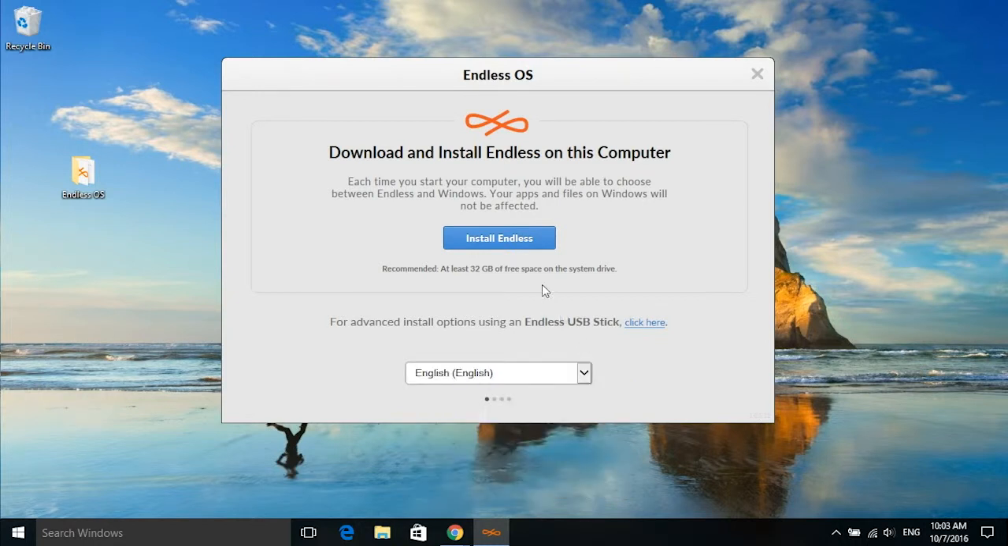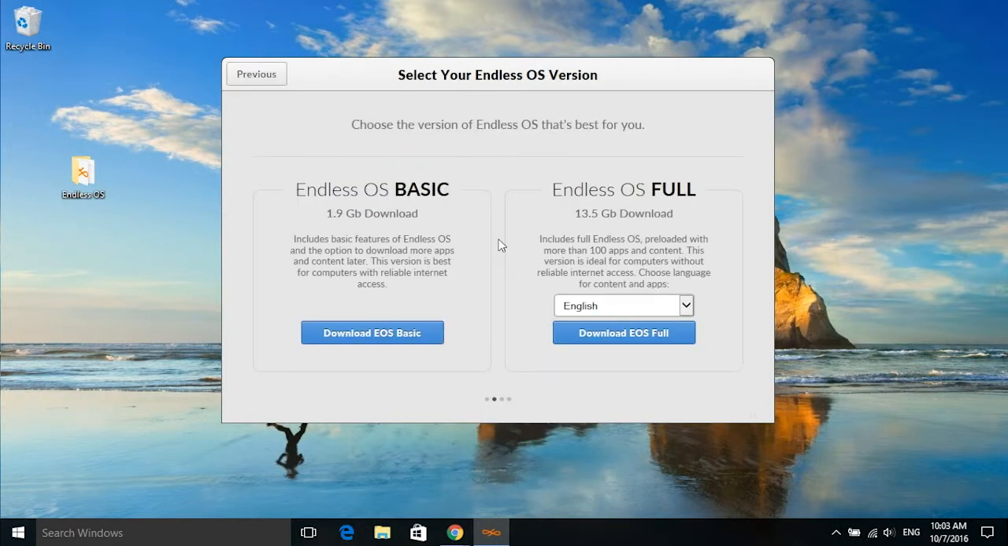Next, click Install Endless. After clicking on Install Endless, you will need to choose from one of two install options. The first one is the basic version, a 2 GB version with all the basic features and programs from Endless OS, but without all of the offline content. The second option is the full version, which includes everything from the basic version, plus more than 100 applications and tons of offline content. If you have the space, I recommend the full version so you can experience Endless OS to its fullest. If you want to get started as quickly as possible, you can download the basic version and install any programs you want later by going to the Endless App Center.